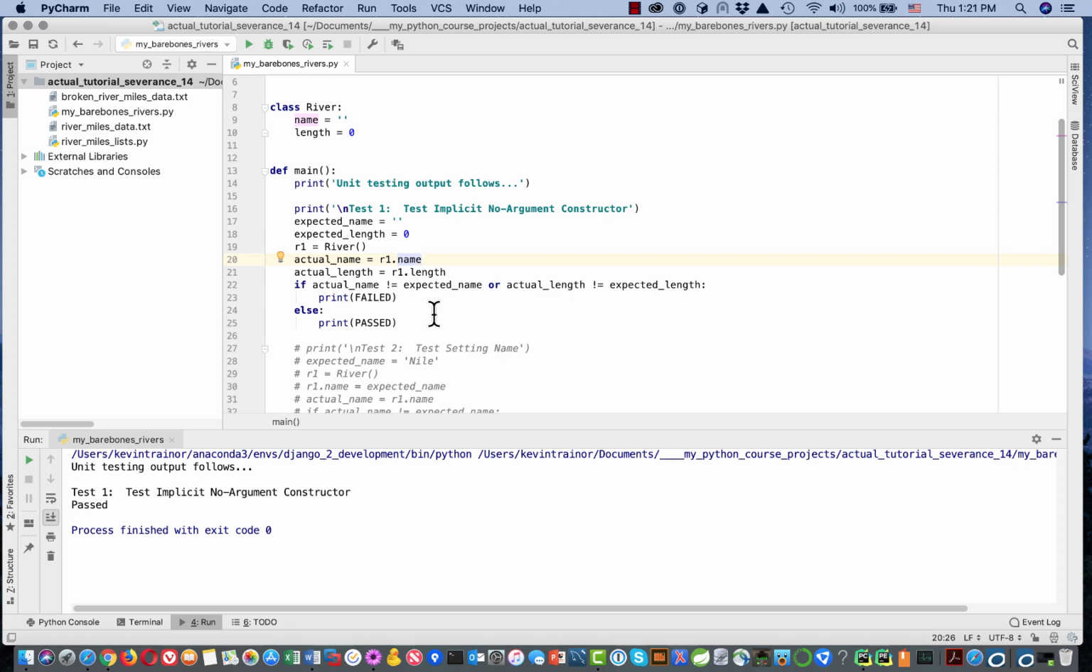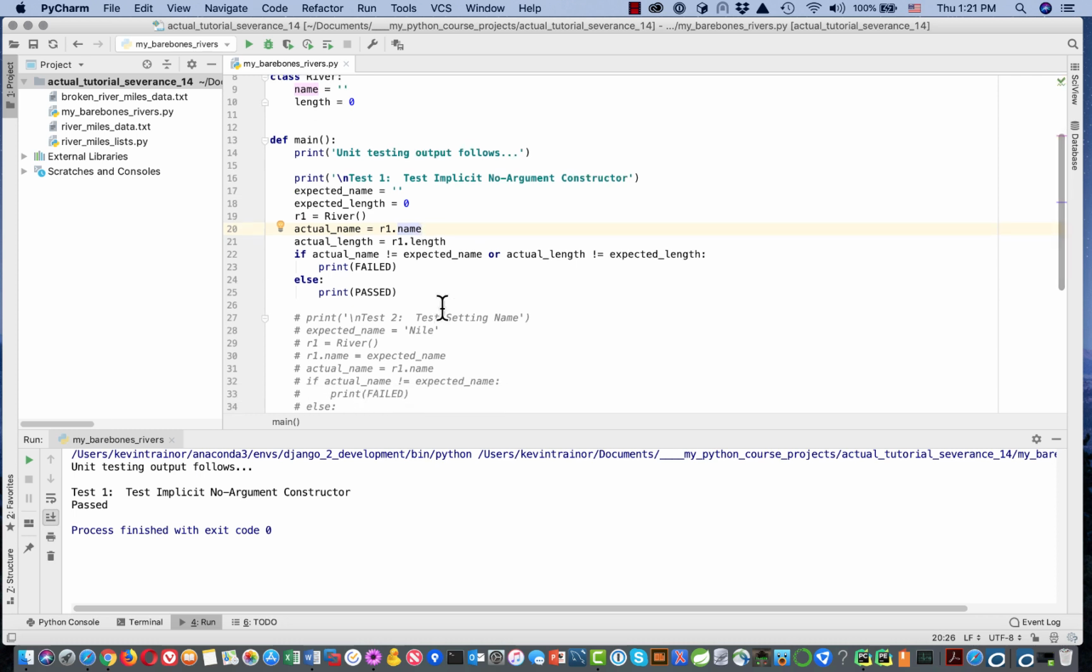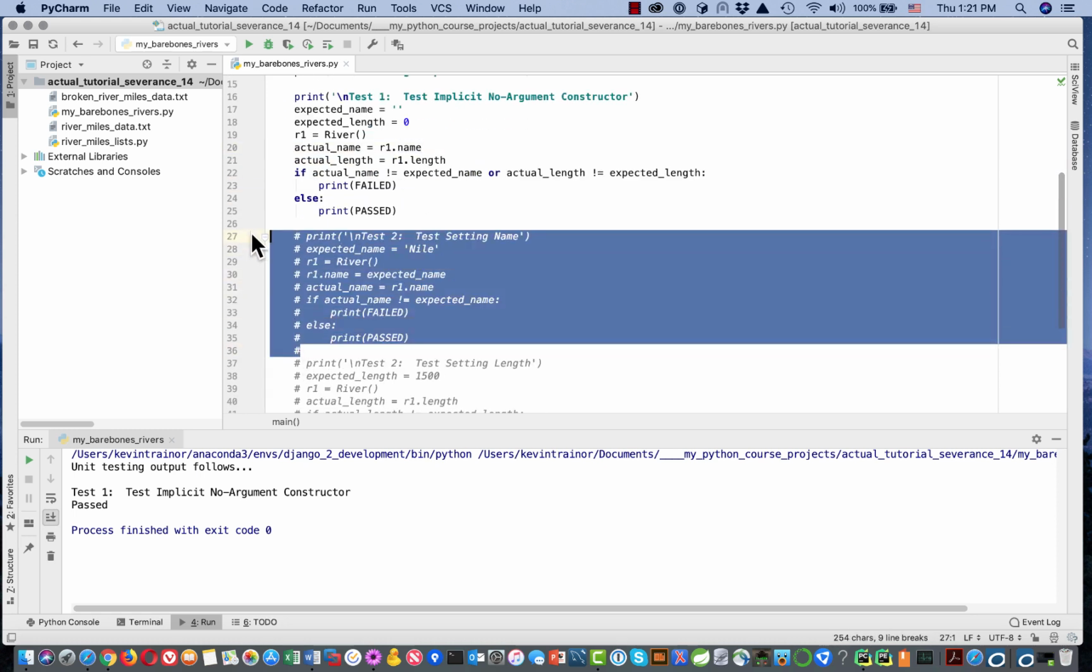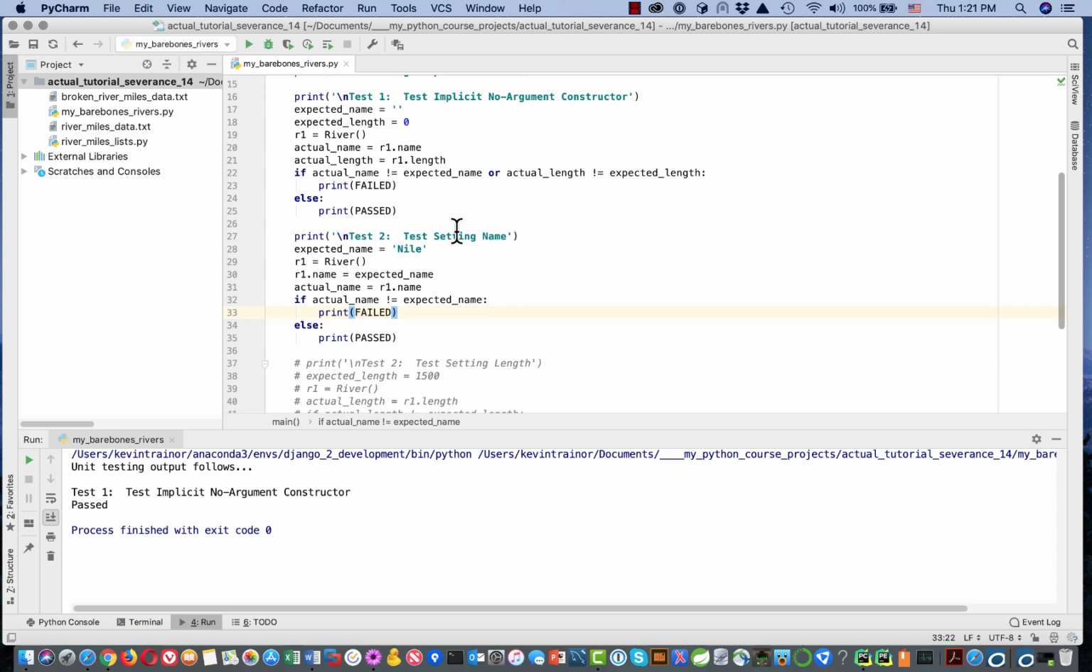What's the next thing we'd like to do? Well, I think we'd like to know that we can set the value in each of the fields. So how do we do that? Well, here's our second test. So I'm going to uncomment that, and test setting the name field or attribute. So the expected name that we want to have at the end of all this is Nile, the Nile River. We construct a blank river object R1. We just assign the value of expected name to R1.